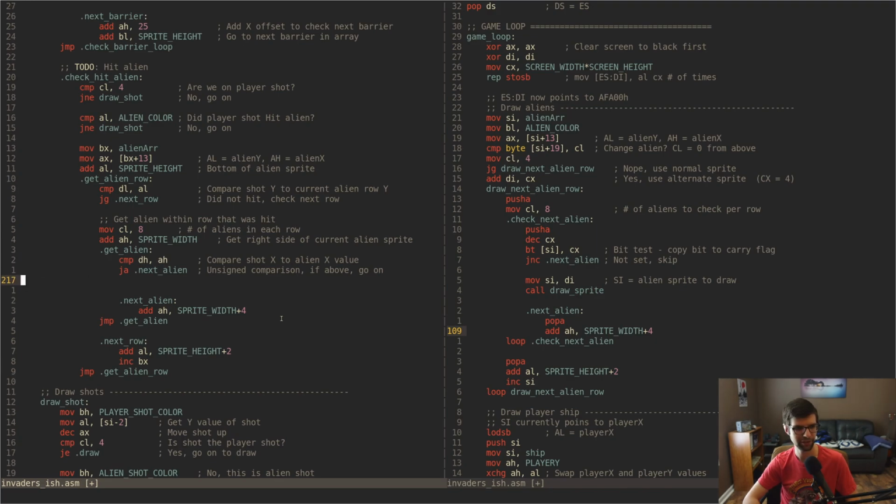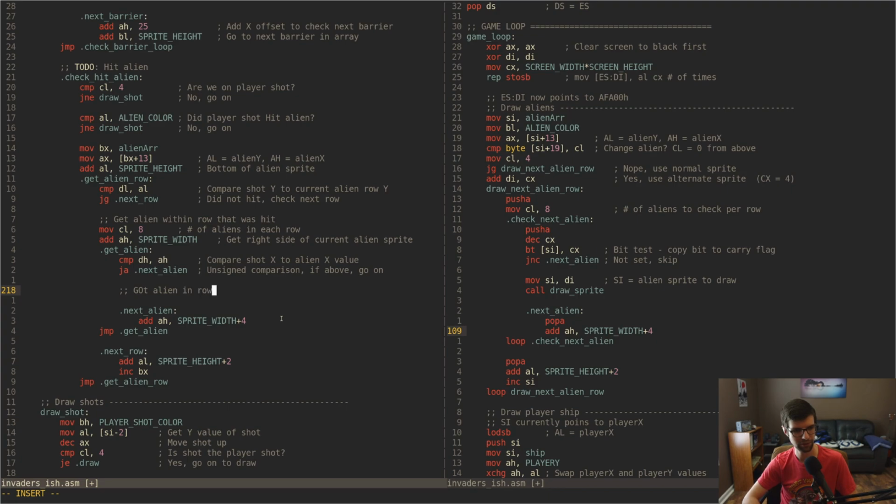Okay, but we do that until we get the right alien in the row. Once we found it, we got alien in row. Now erase it, or get rid of it.